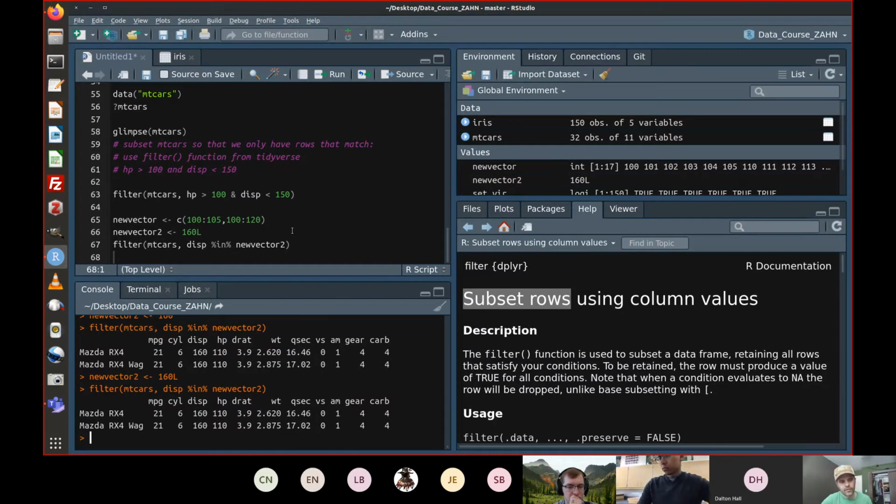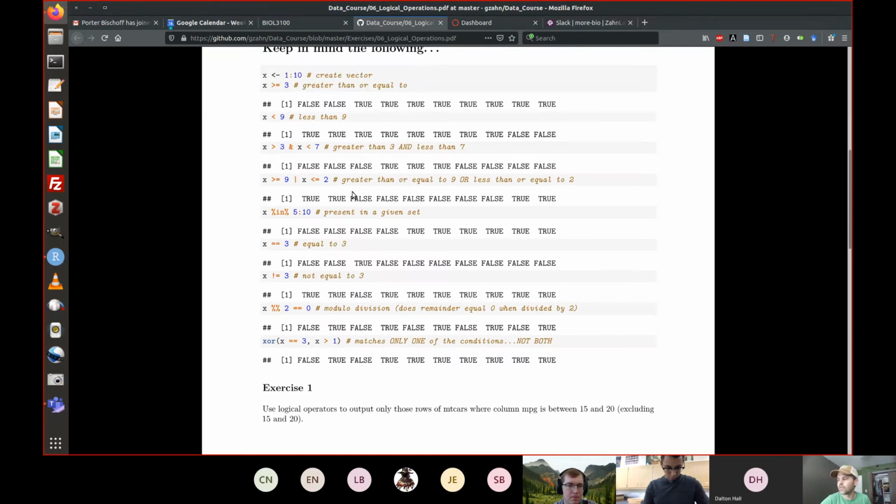Your task is to get really good at filtering and to be able to use each and every one of these different logical statements in order to filter your data, along with and or. Okay.